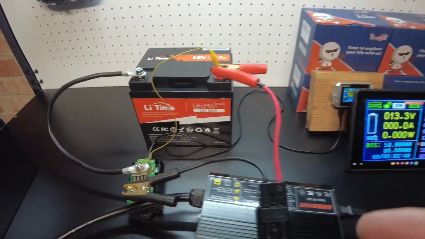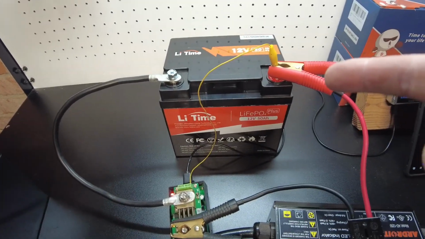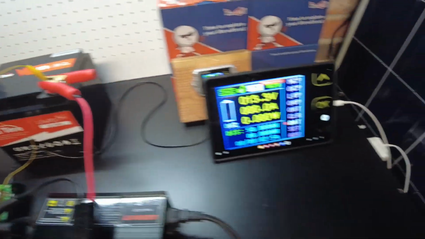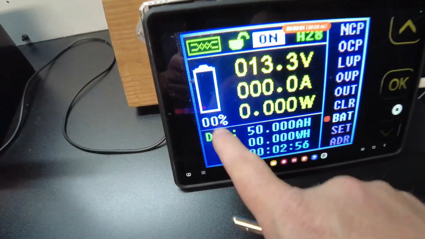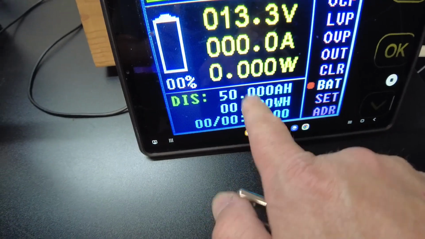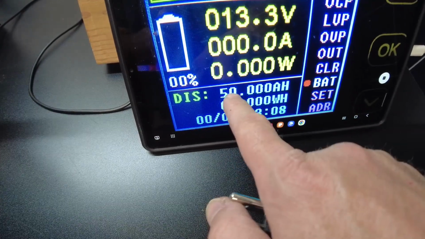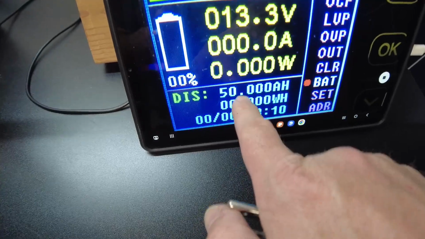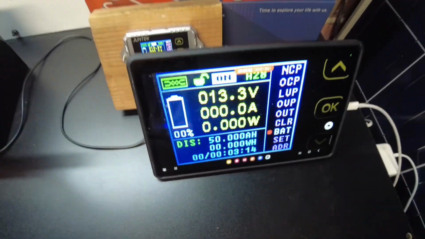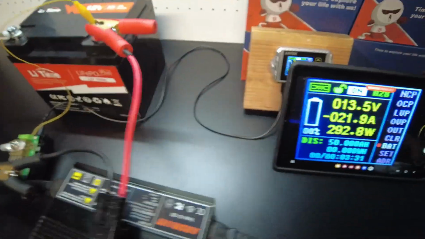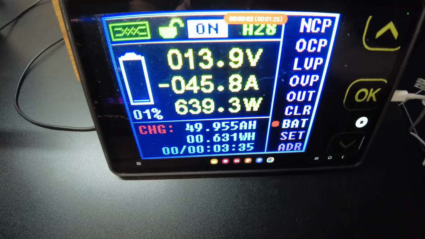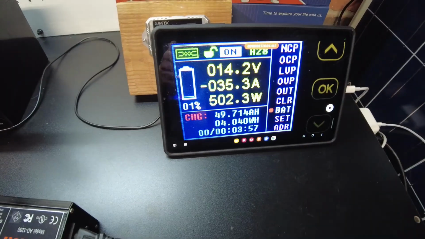All right, so I've got the shunt set up on the original battery that I had been playing with and testing. And I've got it set to zero here. It shows that it would be discharged fully, but it's probably actually pretty full, but we'll see how much it pushes into it. Okay, now we're charging. So I'll come back when this is complete.